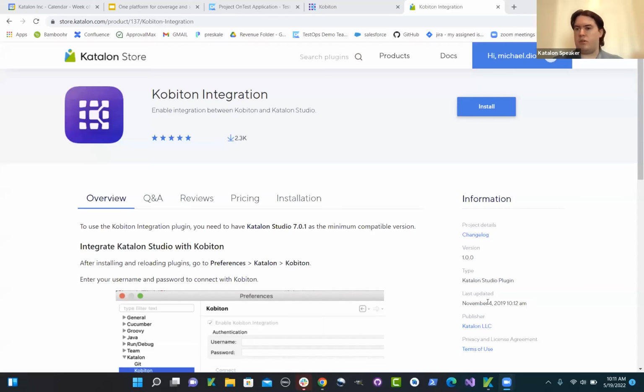Thanks, Brad. So let me share my screen once again. Now that we have an understanding of Kobiton, I want to show you guys how we actually set up that integration. This way, you don't just have an understanding of what we can do with the integration. You can actually leave today and do it on your own instance of Kobiton and Katalon if you have those tools already installed. A couple of things you'll need for this integration point.